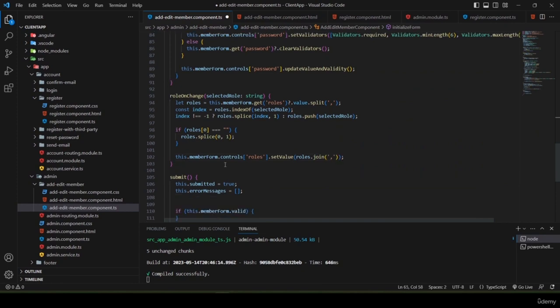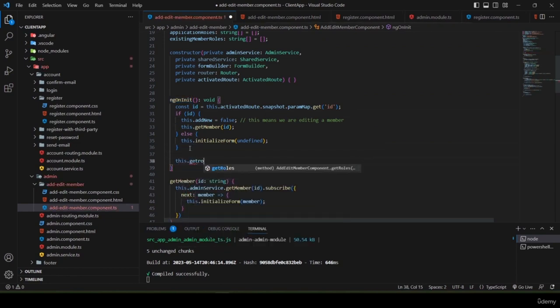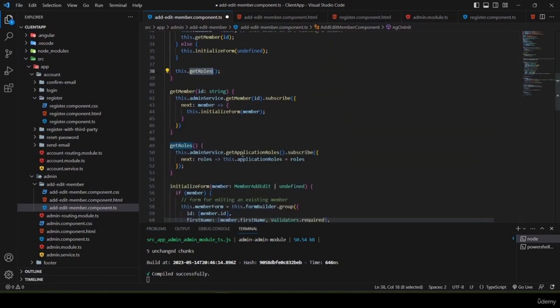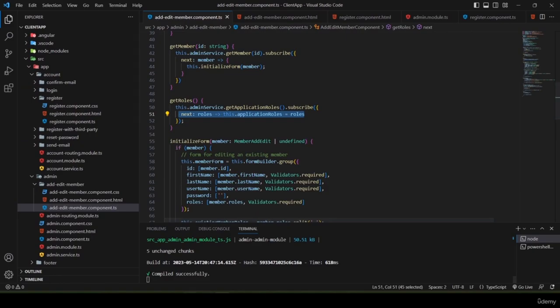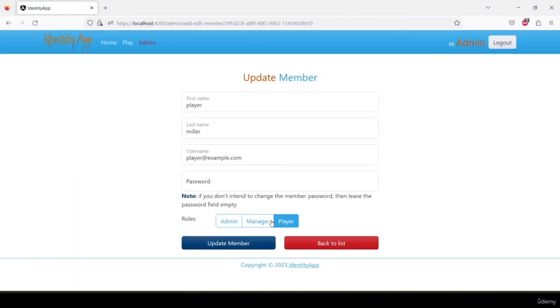And then I head to the top and inside my ngOnInit, and after here, I'm going to have this dot getRoles. So we are going to call the getRoles, the method that we have created. And if I save all and I head back to the browser, I'm going to close the console. Then we can see three roles, and these are our checkbox. So we can select or deselect.